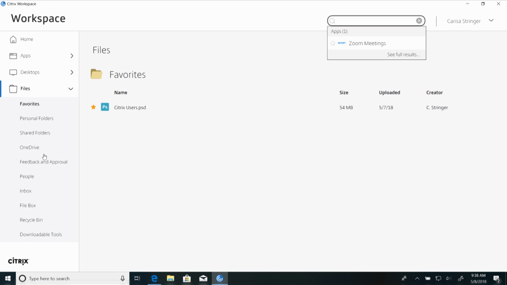So the great part here is the Citrix Workspace can enumerate all my cloud files that are available to me in OneDrive. It can pull in all my images that maybe I have shared in my network drive from my personal folders. And then I also have the ability here with shared folders to actually look across presentations that have been shared with me. Oh, great.